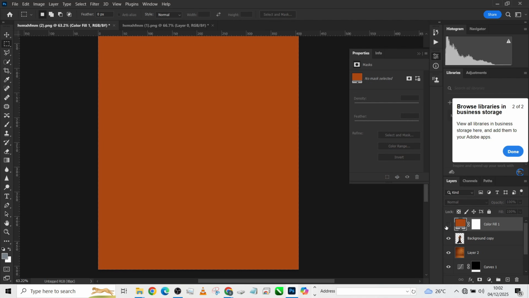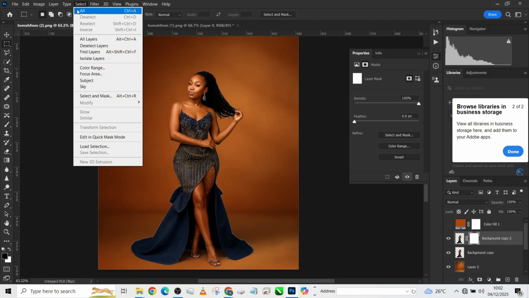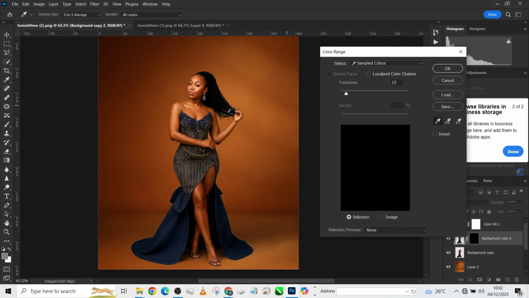Press OK, hide it, make a duplicate of your image, create a mask for one of the layers, go to select, go to color range, and select her skin tone. So just click on her skin, go to your plus icon, and select the other areas of the skin. All the areas that are white are the areas that are selected. The areas that are black are the areas that are not selected.